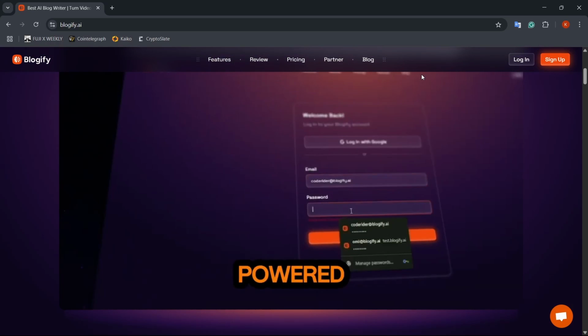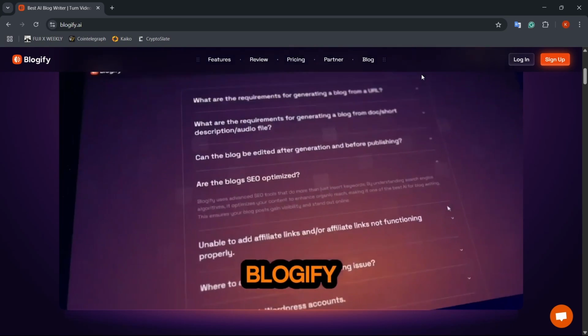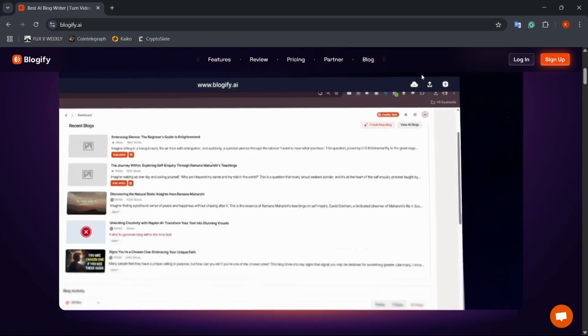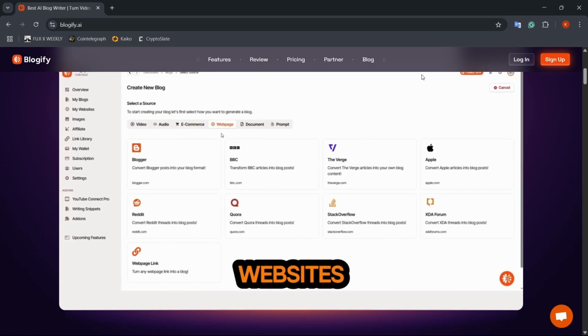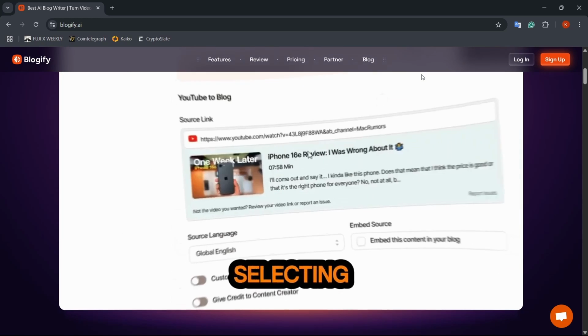Blogify.ai is an AI-powered platform designed to streamline the blogging process by transforming various types of content, like videos, podcasts, and documents, into SEO-optimized blog posts in just a few clicks. Let me show you real quick how easy it is to create a blog from any video.